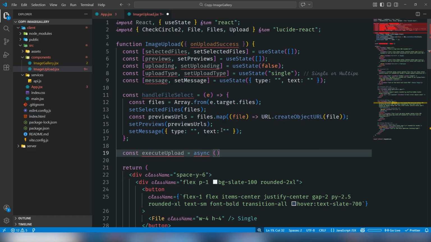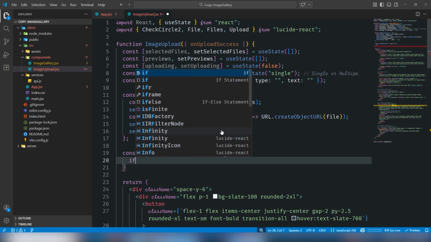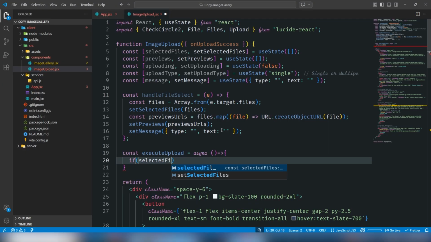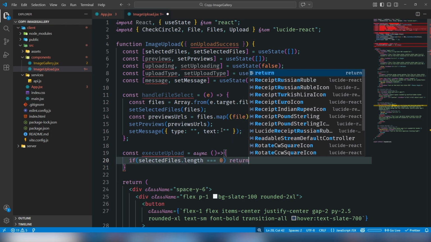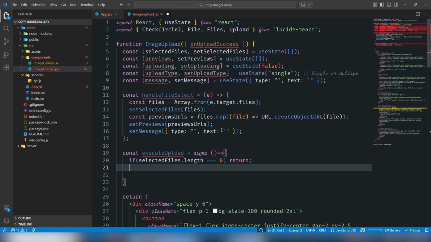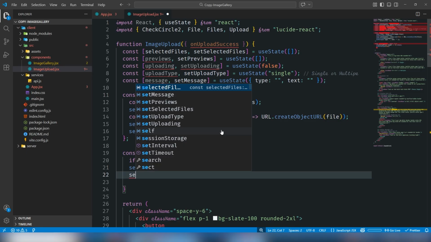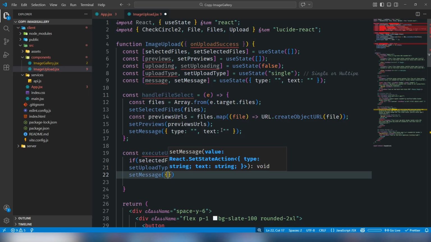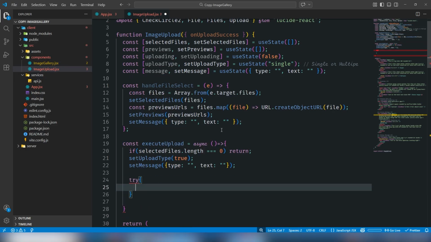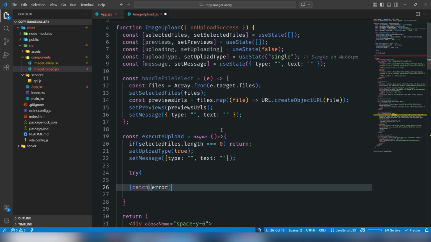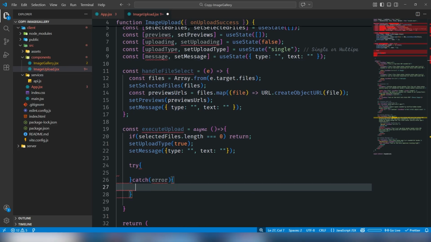So I need to create another function which is used to execute the upload. This is an async function, and I'm going to use: if selectedFiles.length is 0, just return. Otherwise I need to use setUploading true, setMessage with type nothing and text nothing. Inside there I need to use a try catch block, because if there is any error, we will catch it.